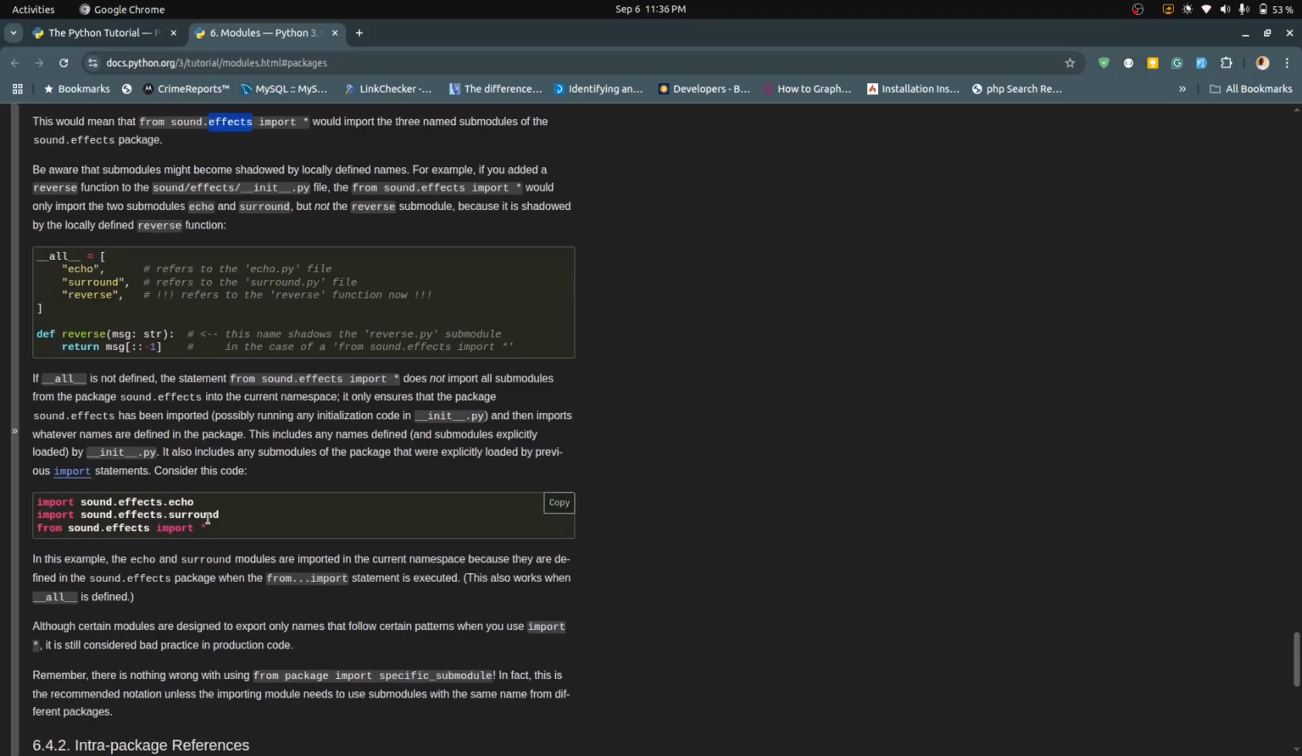So let's consider this code. We've imported sound.effects.echo, we've imported sound.effects.surround, and then we say from sound.effects import asterisk. In the above example, the echo and surround modules are imported into the current namespace because they are defined in the sound.effects package when the from import statement is executed. This also works when __all__ is defined.